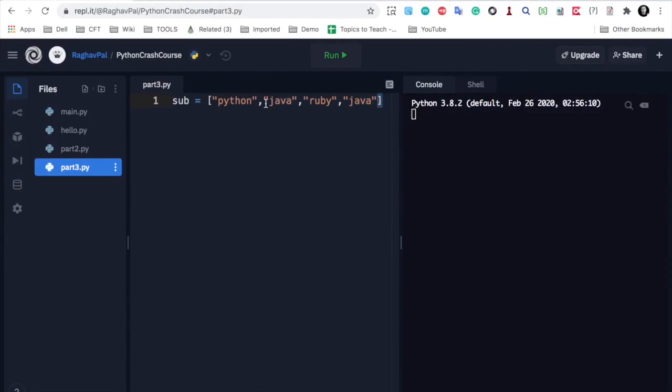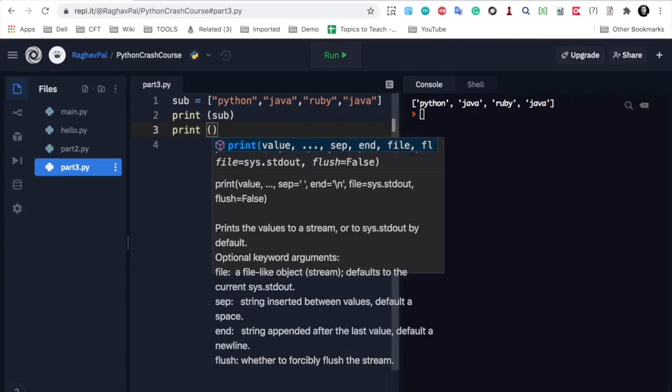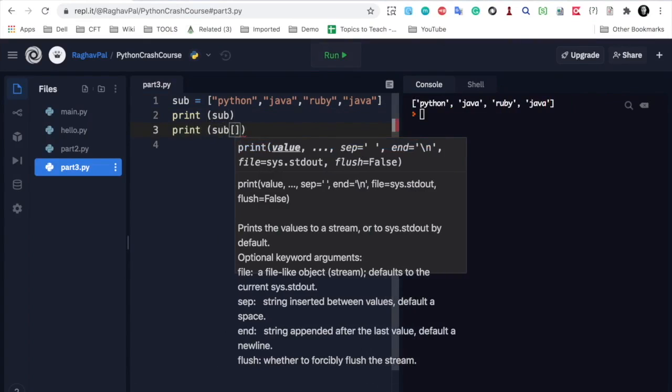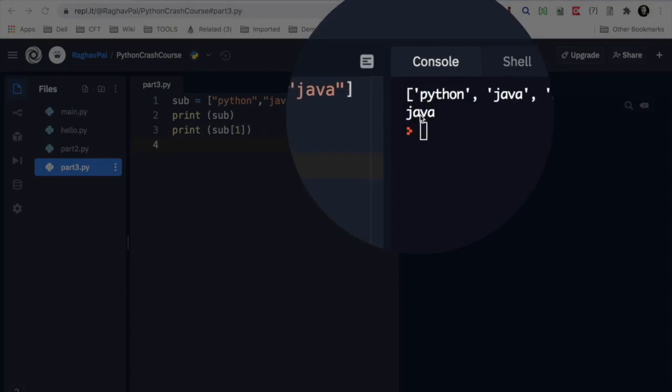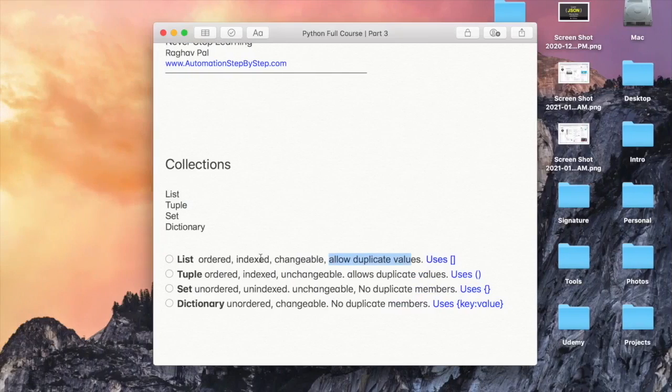So therefore we have duplicate values Java here. If I have to print, I will just say print, and I will give the list name, that is sub here, and if I run this now, you will see it is printing the entire list here. Now if I have to get some particular object or value from the list, I can give the index position, let us say 1 here, and if I run here, it is showing me Java. So we can get with the index position.